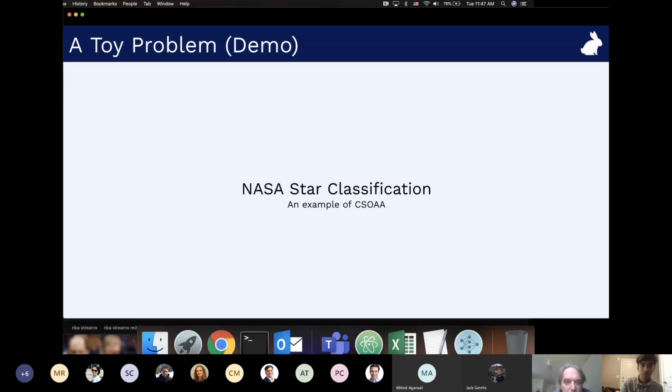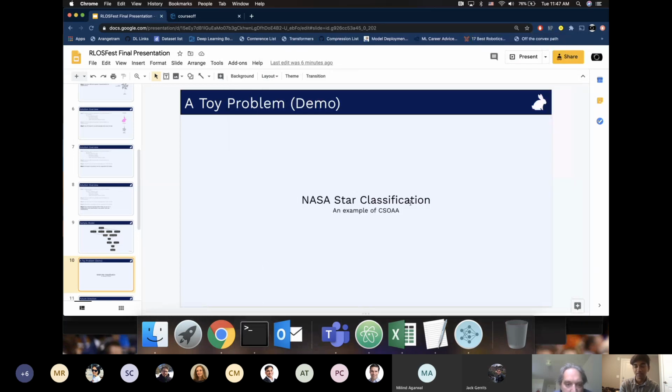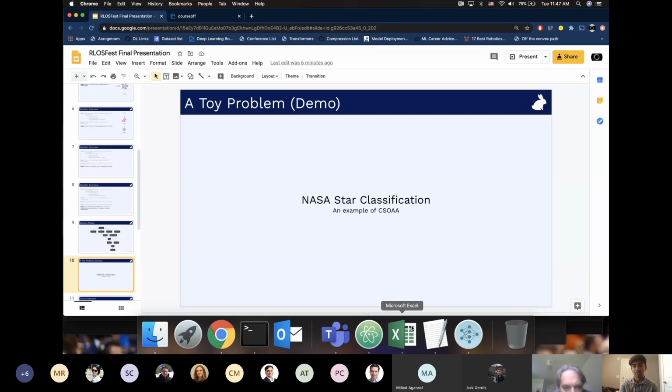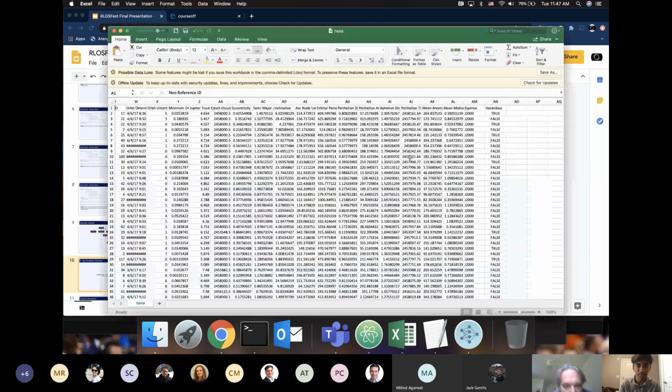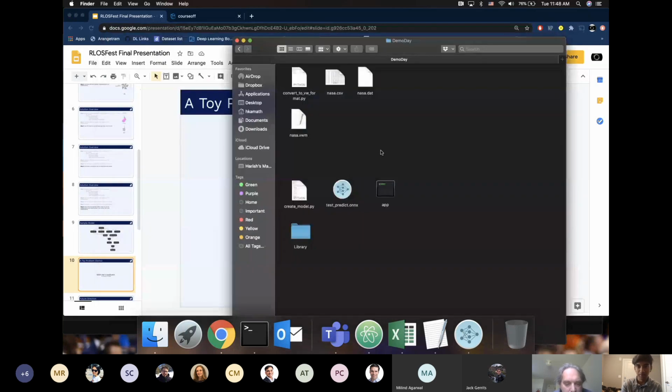Now I'm going to introduce a toy problem. The purpose of this is not to really show this problem at all. It's to show that we can use a generic ML problem that we might use VW to solve, but now we can do it in ONNX as well. The idea behind this problem is you have a data set of NASA stars, and they have a lot of different features. I'm trying to classify whether these stars are hazardous or not.